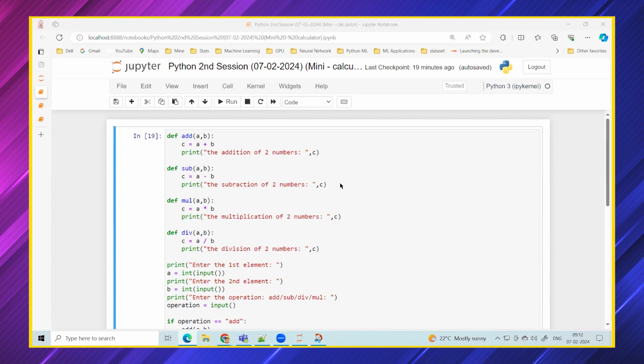Santosh, one small doubt. I just want to clarify it. So we are giving if operation double equal to add. May I know the reason why we are entering double? I'll tell you, which comes in the following classes. We will be seeing the assignment operator. We'll be checking the equality conditions. Everything we'll tell you.